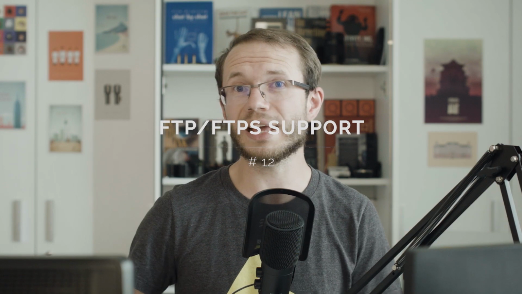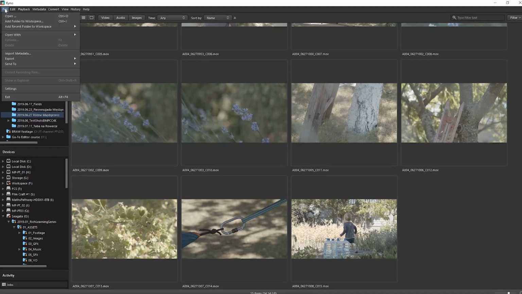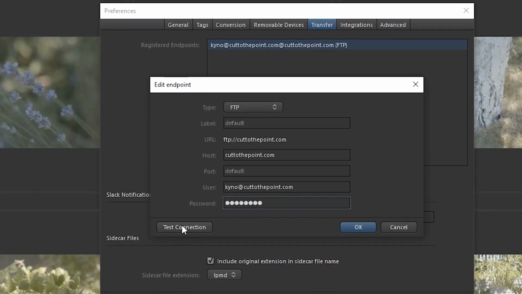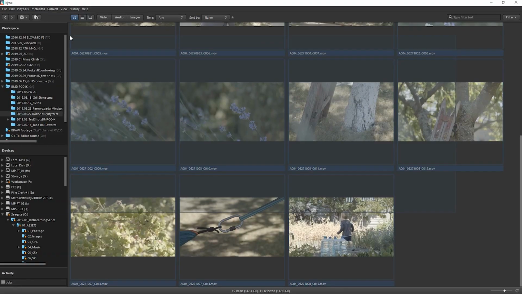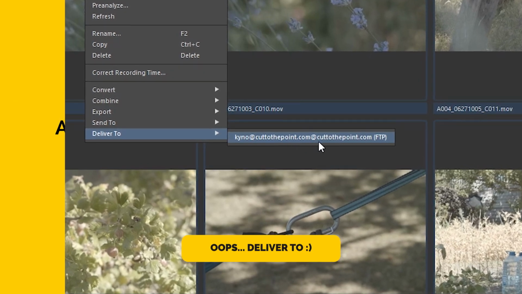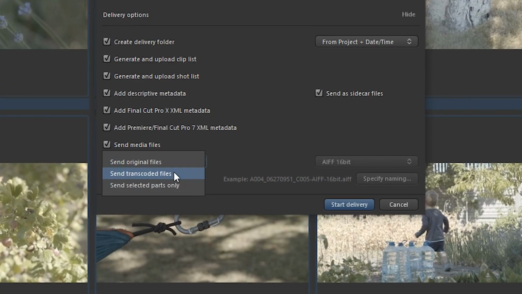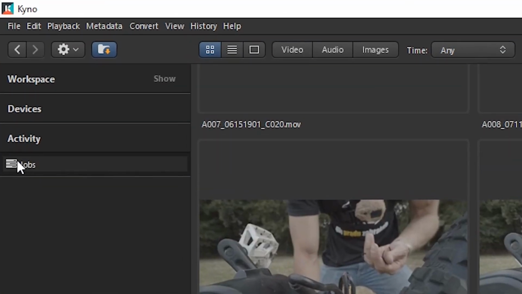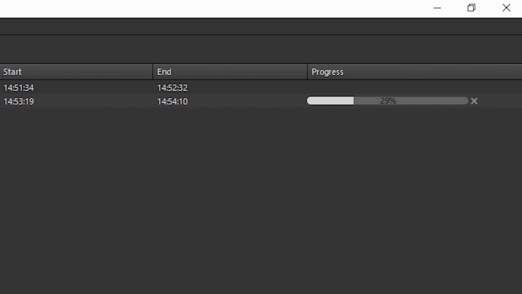In Kyno Premium, we can send video assets via FTP directly from Kyno. To do it, we need to go to Settings, Transfer, and add a new endpoint. We can also connect with Frame.io here, but this is something we'll cover the next time. Once you have an active connection, it will be available in the context menu under Send To. We can send the original files with our FTP connection or transcode them only to that location. This is super cool for sharing proxies because you don't even have to write them on your disk. By the way, all of our converting items are visible in the jobs section over here with a nice progress bar.